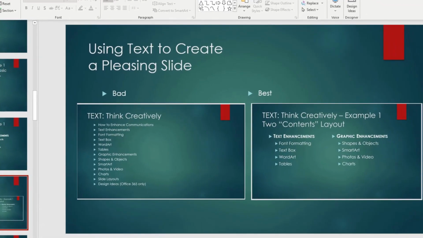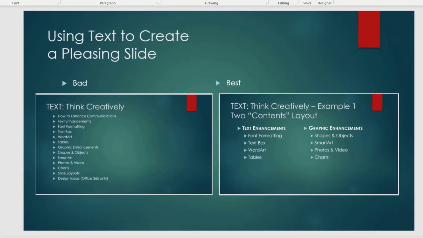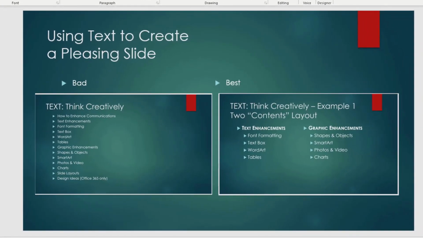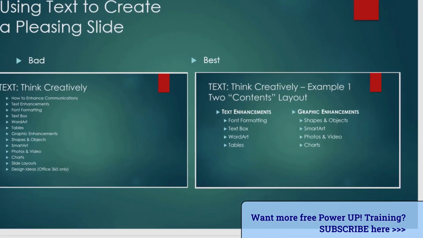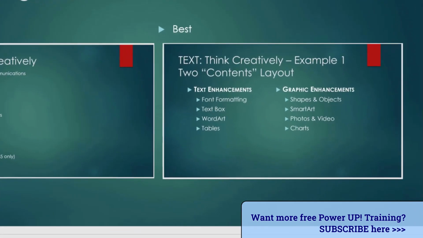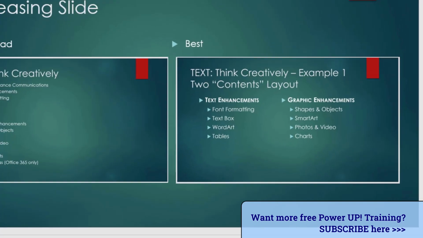Now that we're done, let's compare the before and after. As you can see, the after is a cleaner look and actually uses the text as a graphic element to highlight our concept of having two different techniques, text enhancements and graphic enhancements. And notice that we're using the exact same number of bullet points, which creates a symmetry that is good for emphasizing our concept and also is visually pleasing.